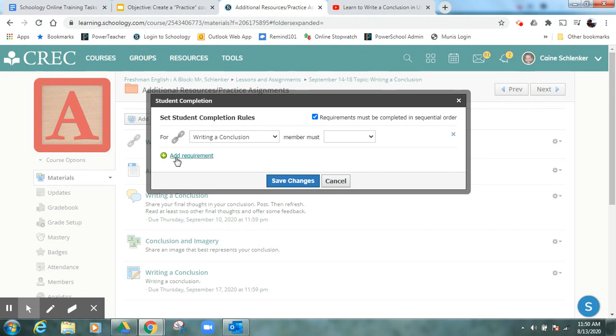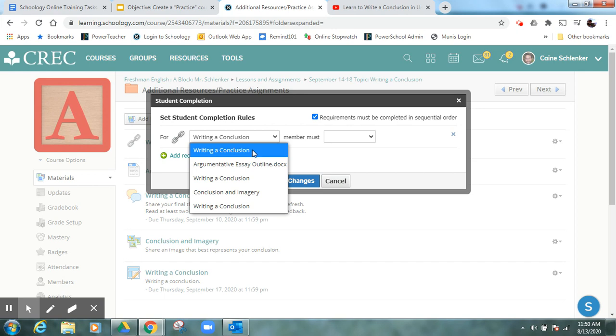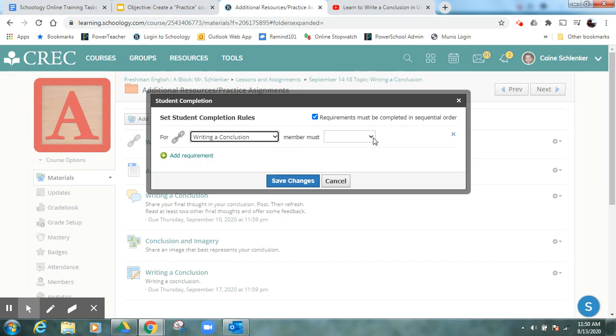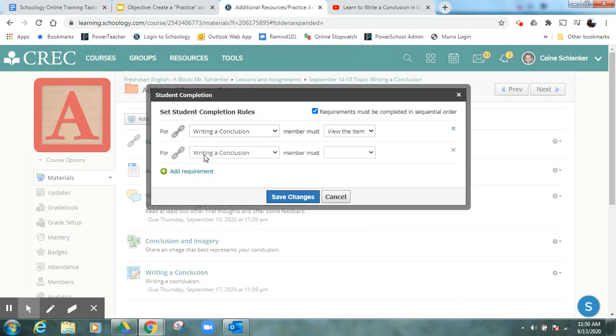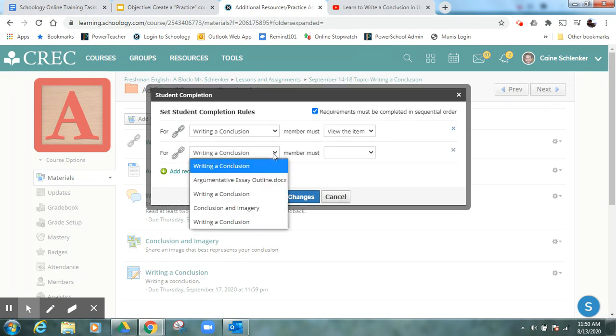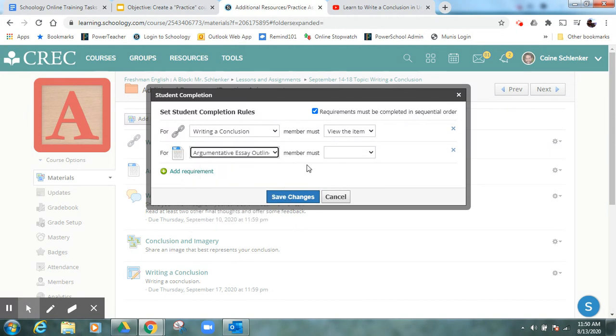For the first requirement, this is that writing the conclusion video. So I want to click on, and I can click down this, and they can pick any of the assignments that I have in this folder. I'm going to make the rule here, member must view the item. I want them to watch that video before they go on to the next assignment, which is to look at that outline and start the outline. Bam. So I'm going to click on that.